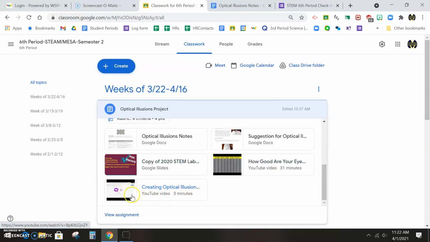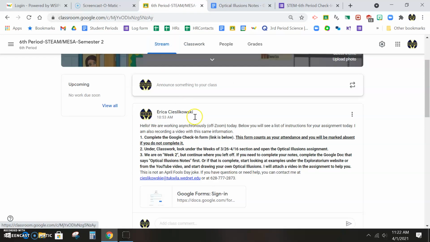Miss Paulson made this, and it shows how to use Google Drawing. So you can use Google Drawing to make your own optical illusions. You can just draw them on paper and pencil and then take pictures of those drawings, or you can use any online program that you like to do drawings with, as long as you can take a screenshot of that drawing. And again, all the directions are here right on our Google Classroom page.